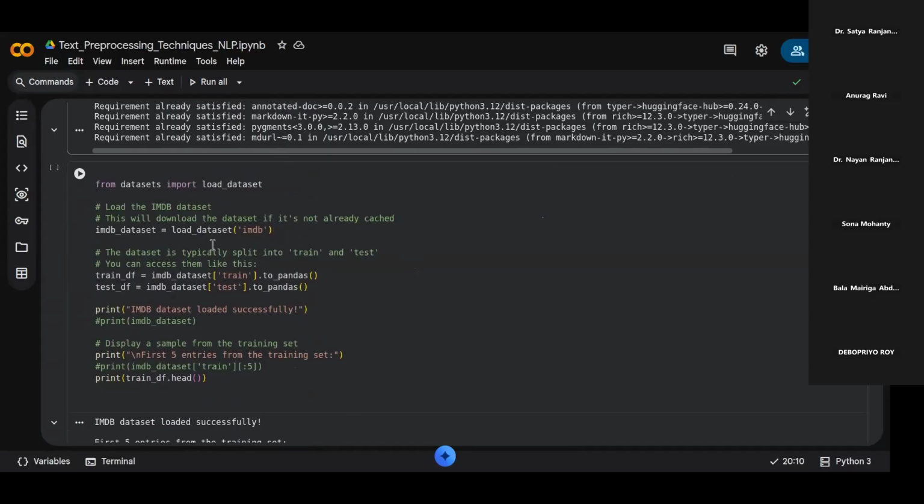So what I have to do is, from datasets import load_dataset. So I imported the load_dataset function. Now I am downloading a dataset called the IMDb movie review dataset. You just call load_dataset, pass IMDb, and automatically that dataset will be loaded and stored in the imdb_dataset variable. Whatever variable name you have given will be used here. Okay, and this dataset already has two separated parts. One part is training data, another part is test data.